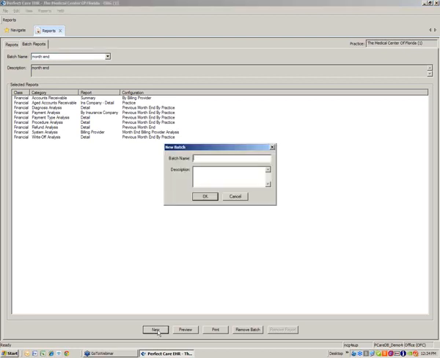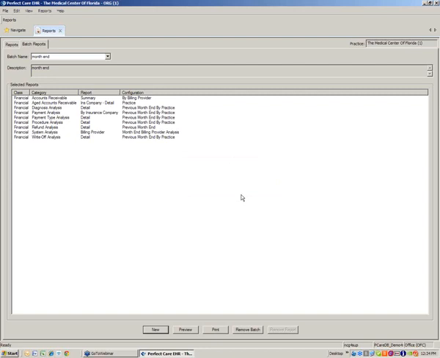You can also start a new batch name here under Batch Report by clicking New. You can preview the reports. What this will do is bring up each report individually on a preview basis so that you can view them before you print. But once you preview them, you will have to print each of them individually. Or you can click Print and it will print all of them at one time.